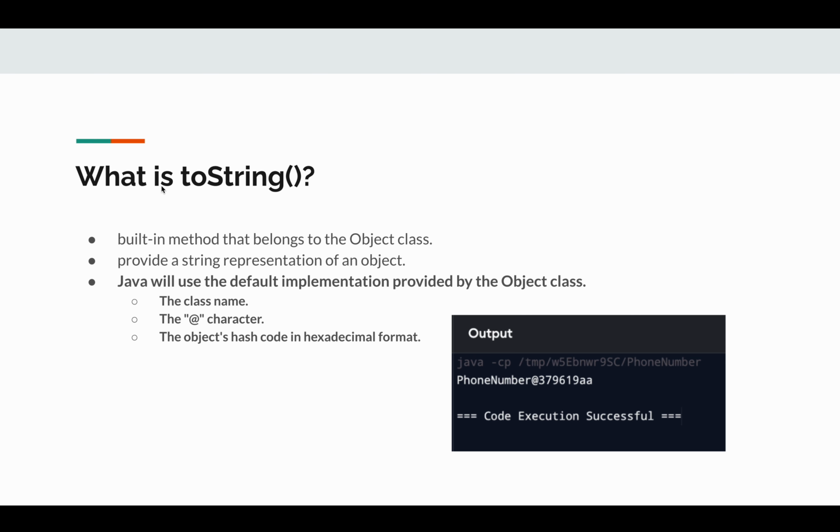So we saw that Java will use the default implementation provided by the Object class: the class name, the @ character, and the object's hash code in hexadecimal format. As mentioned, this is not some random value. It is weird, but it is not random. It is a correct value, but the message is useless. We cannot do anything with this message. This is not something we can understand or act on, right? So the toString message should be informative such that it can be used.